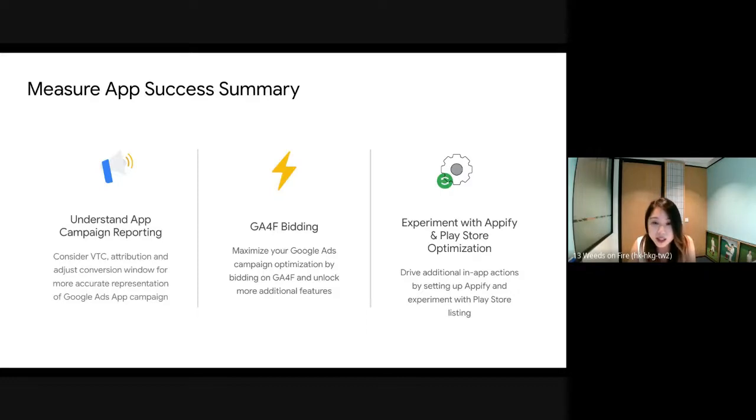So lastly, I think Jennifer touched upon how it is important to have an experimental mindset. So do experiment and set up Appify. This is, I think, a more advanced measurement to bring web to app more seamlessly. Other than that, we have also shared Play Store optimization tips to drive additional conversions from that channel. So do experiment with the different tips and advice that we have. So this is pretty much the summary for today.